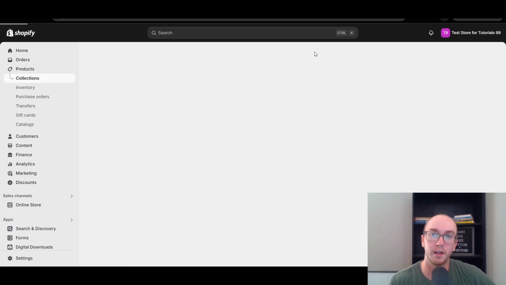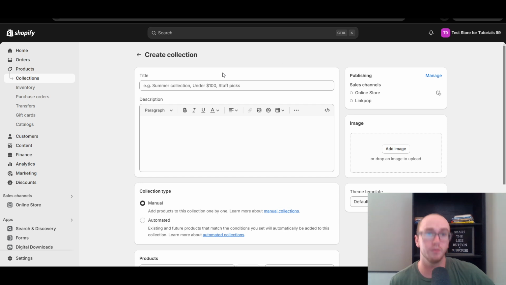We're going to go ahead and click create collection. So this is what it looks like when you're going to be creating a brand new collection. Now, there's a variety of different ways that you could go about potentially organizing your products. You could organize them by price, by staff picks, as you can see here, or a summer collection, or even just a specific product type or category.